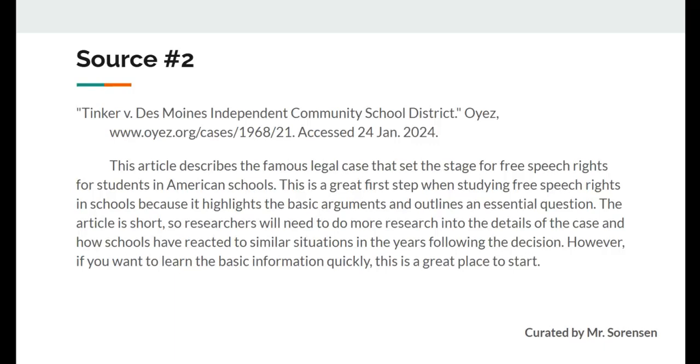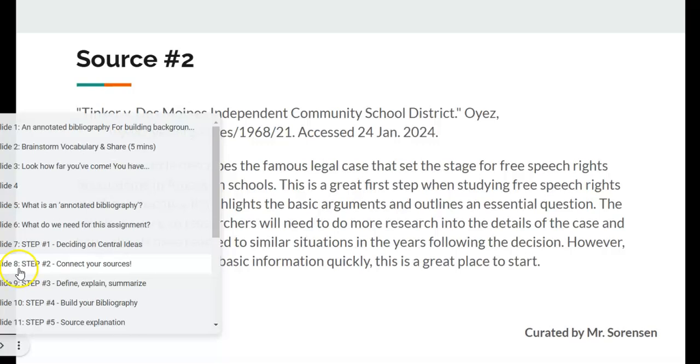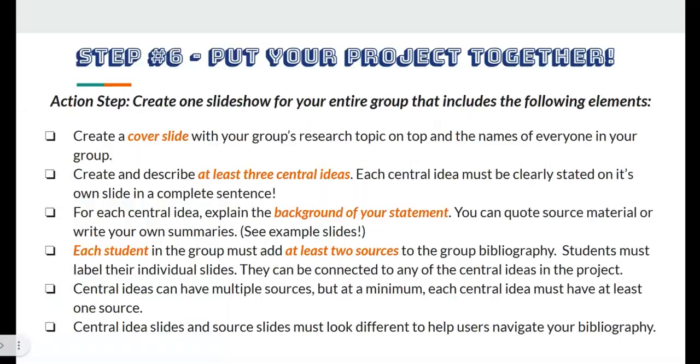So you have the rest of the period today to work on putting your project together. Most groups, if you work efficiently, should get this entire thing done before you leave for the day. So just as a quick reminder, here are the requirements. If you have any questions, feel free to email me. Otherwise, you have the rest of the period. So let's use our time efficiently and let's get to work.